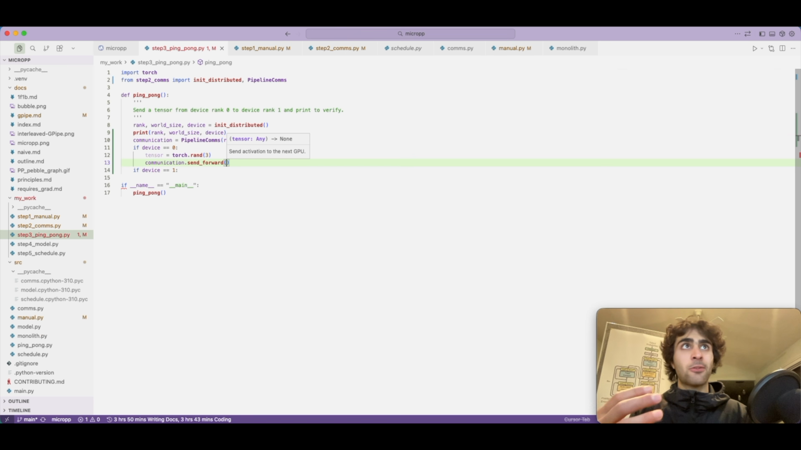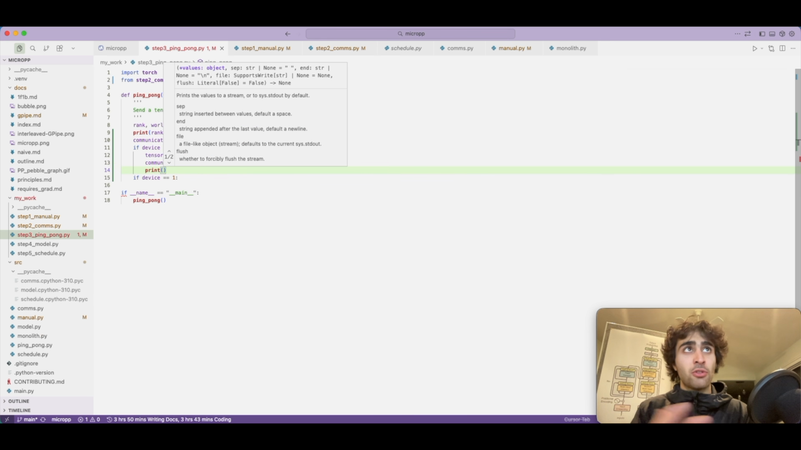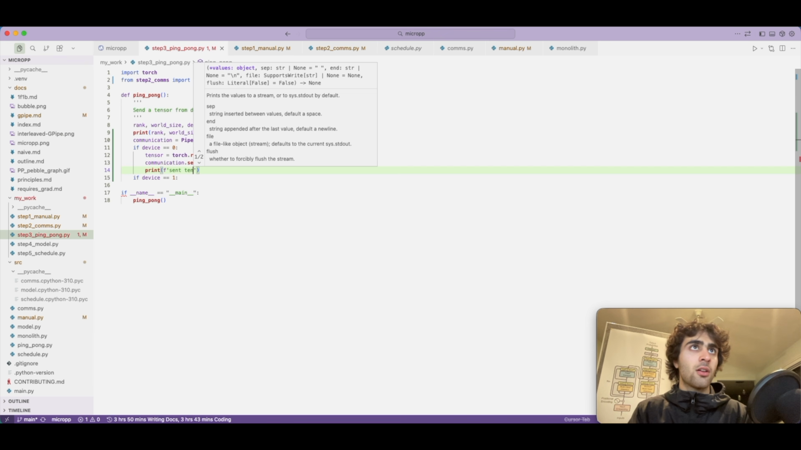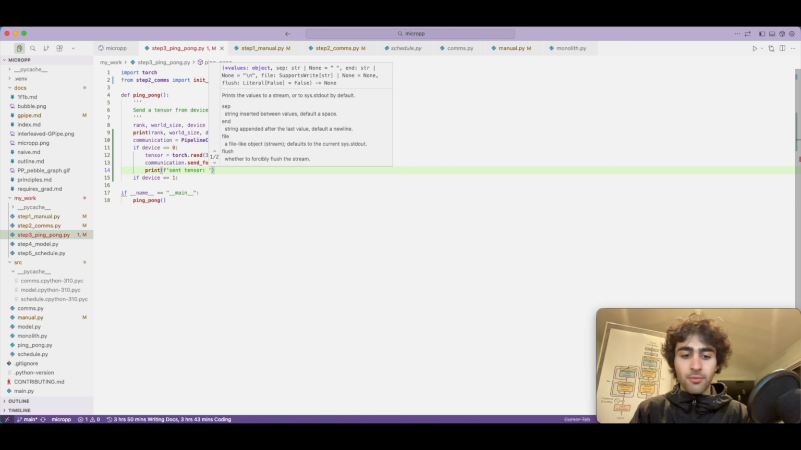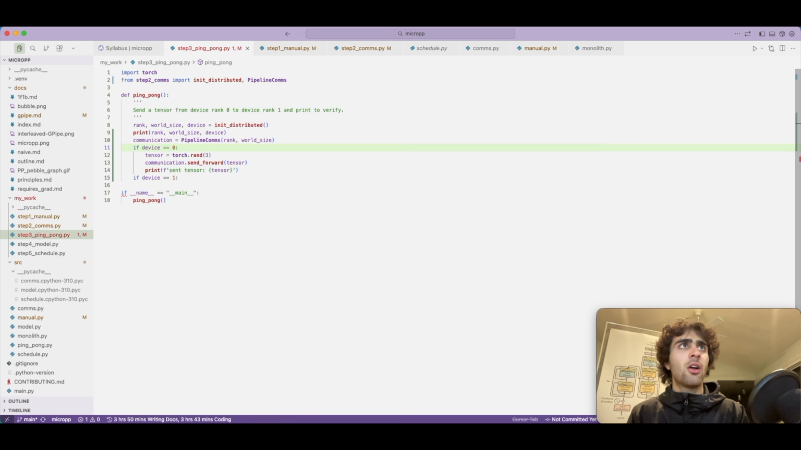Since this does not return anything, we don't need to capture any values, because that's not what we do when we're sending. We only do it when we're receiving. And we'll say print sent tensor. So this will only once again work if local rank is equal to 0. Ooh, okay. I just realized I put device instead of rank. So this should be rank.